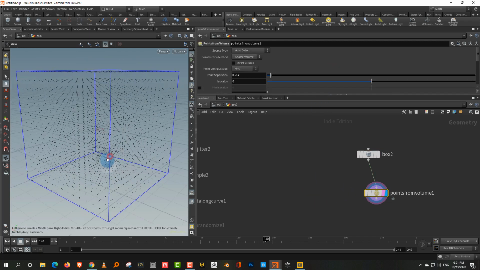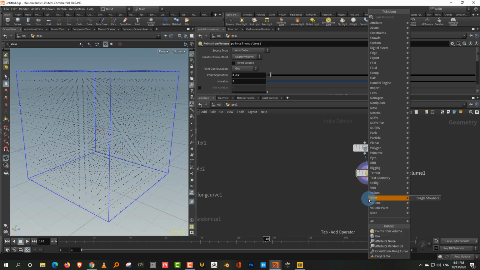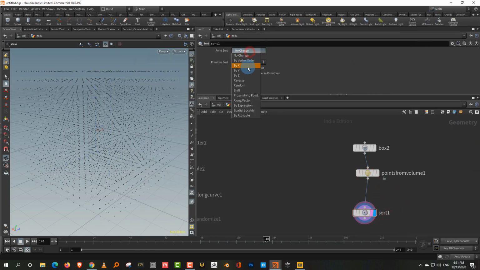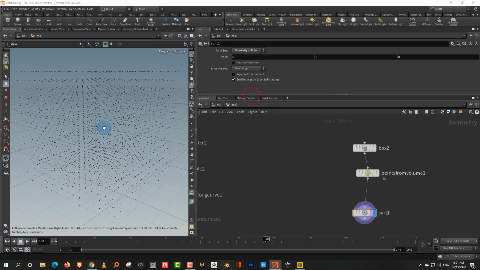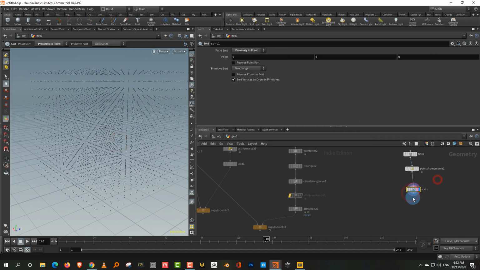I want the points to start from the center so I can get a radial falloff on this. So I'll take a sort and set it to proximity from point. The point goes into the center, at 0, 0, 0. Now I want to set up a gradient based on the point numbers. We're going to use the same @ptnum divided by @numpt.